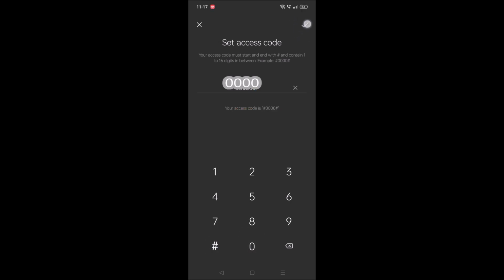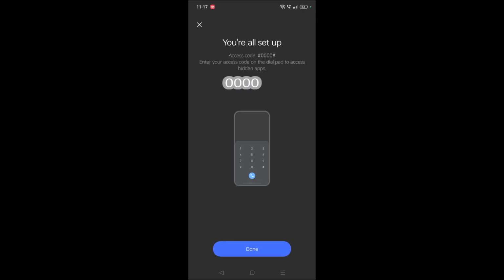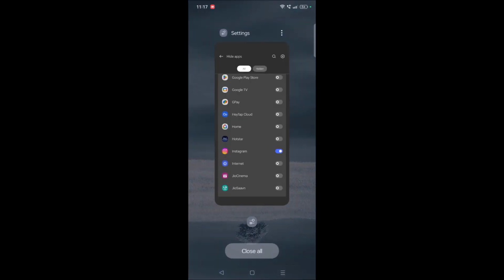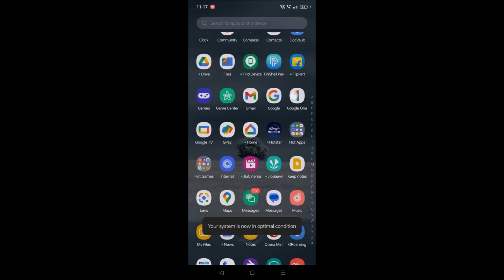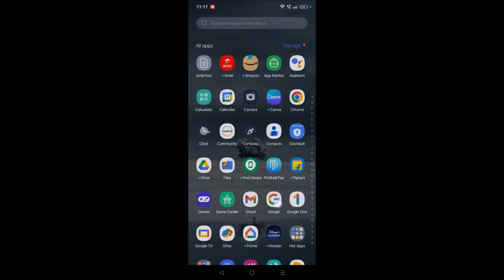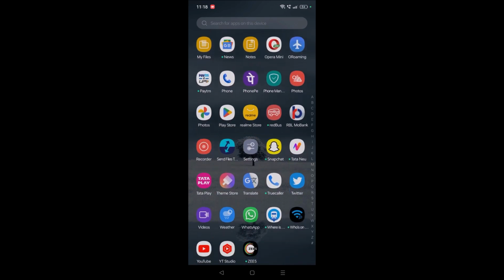You need to click on this tick symbol, click on done, and come to the home screen. I'll clear everything, and I'll see there is no Instagram app in the list of installed apps. So how can I access this?